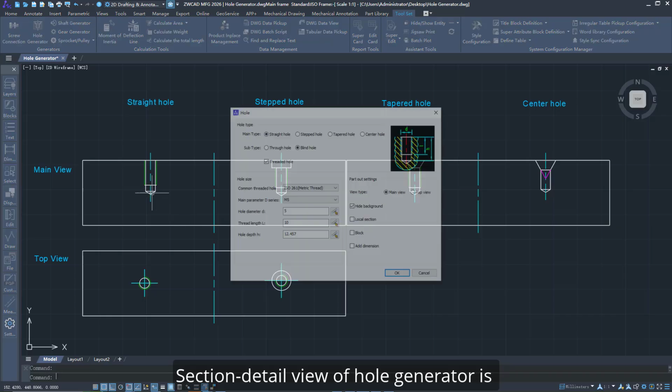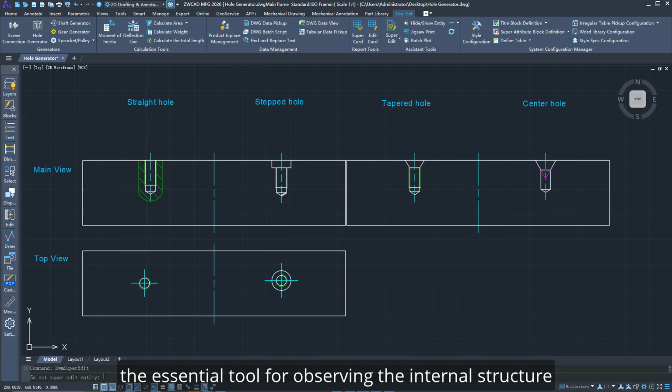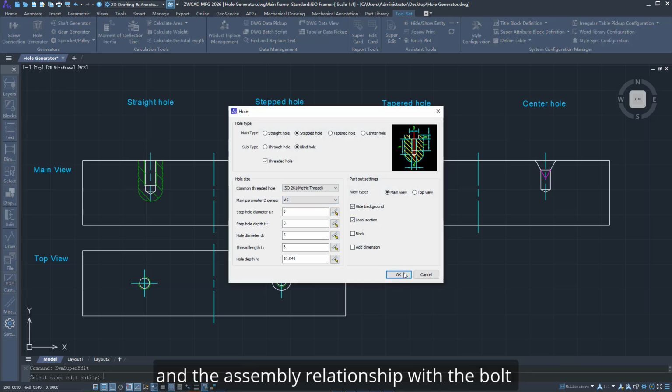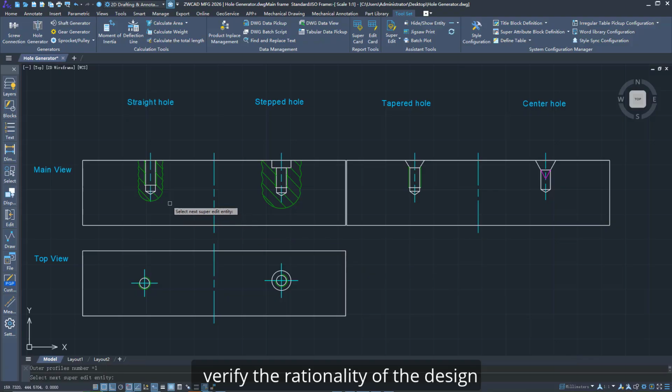The section detail view of the hole generator is the essential tool for observing the internal structure. The interior of the hole and the assembly relationship with the bolt can be clearly illustrated and accordingly help engineers verify the rationality of the design.